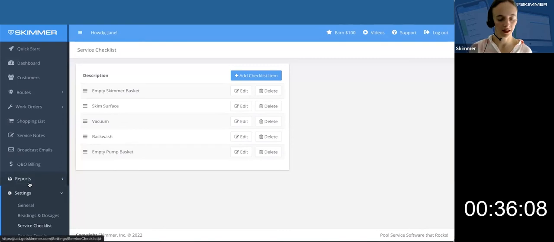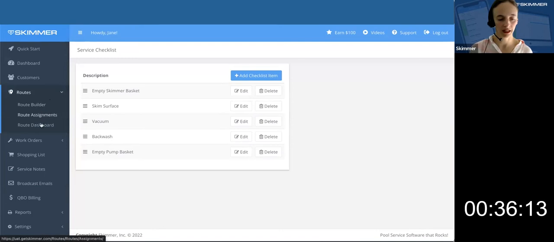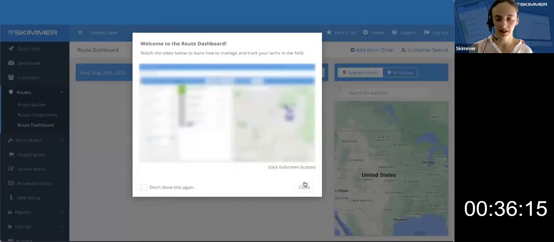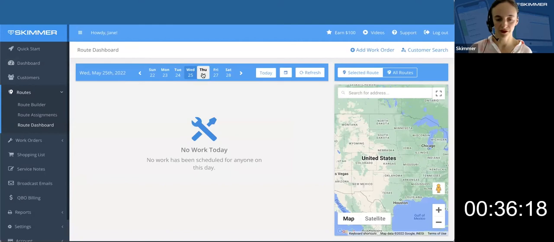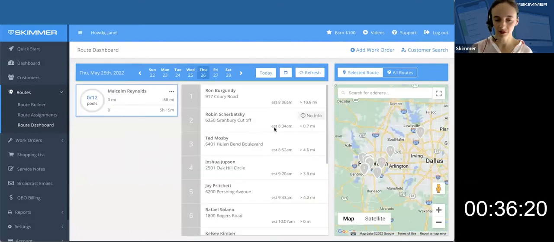So I think we have everything we need to get out there and start running a route. Malcolm is ready to go for Thursday, the 26th, 12 customers. And we have readings and dosages. We have our service checklist, and we have... am I missing anything? I think we have everything. Yeah, you're ready to go for that weekly service. All right, so we have 12 route stops for one team member.